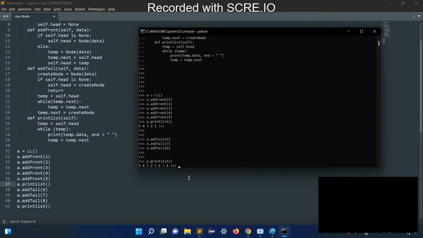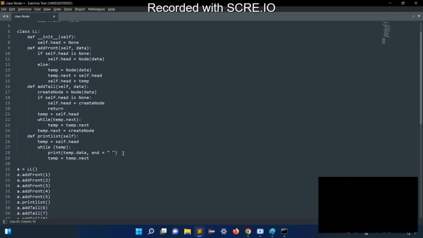So as you can see, this is the desired output, and we have added 6, 7, 8 towards the end of the list. So in this way, we have completed two sub functions. That is, first function is to insert the data at the front of the list. Second is to insert the element at the end of the list.